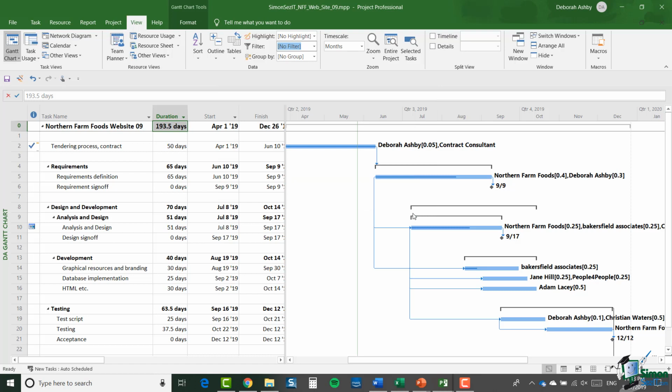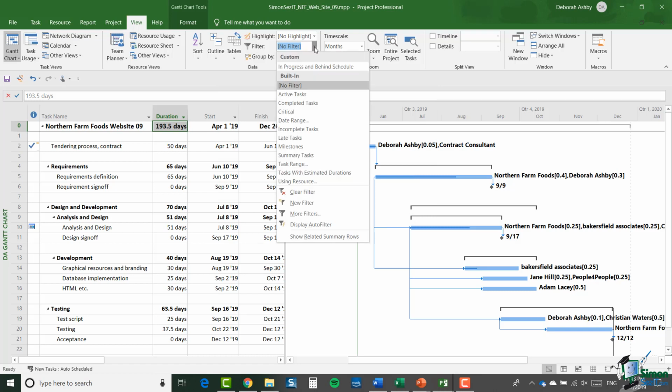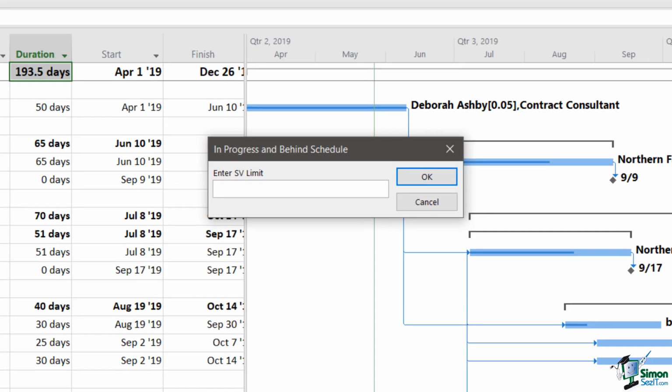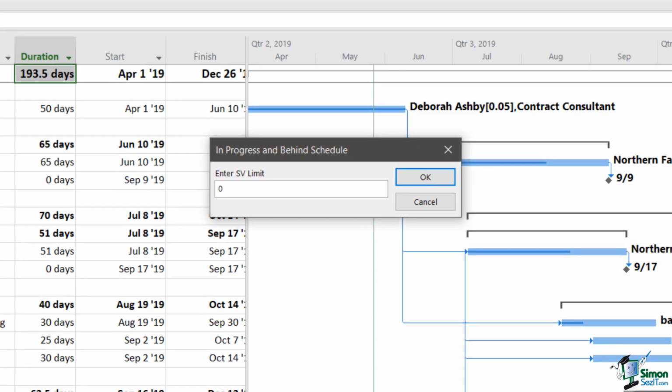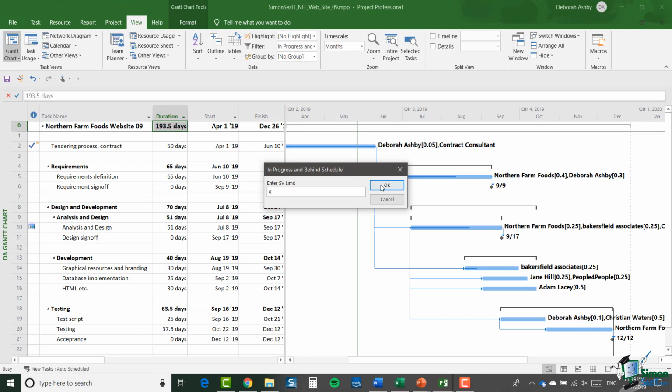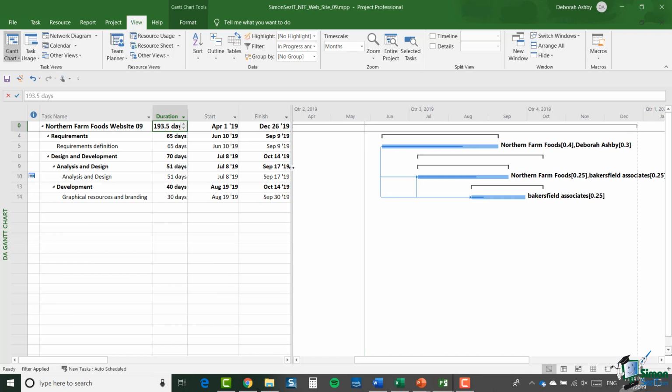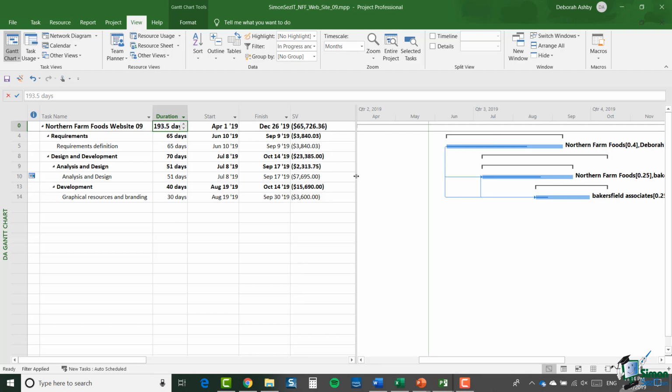So there is the Full Website Project version 9. Let's go up to that filter drop down again and apply In Progress and Behind Schedule. Now let me enter the original value. Let me put 0 in here for the SV limit and click on OK. And you'll see that there are actually 3 tasks really, allowing for the summary task being shown. And if I drag this out, you'll be able to see those SV values.